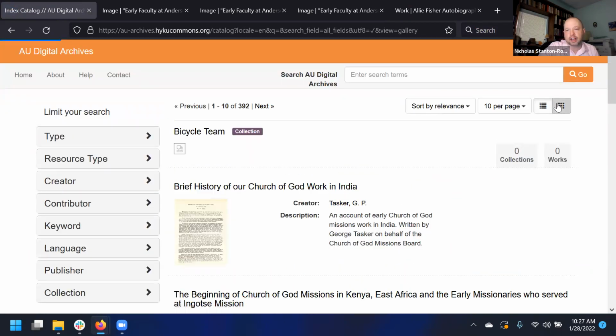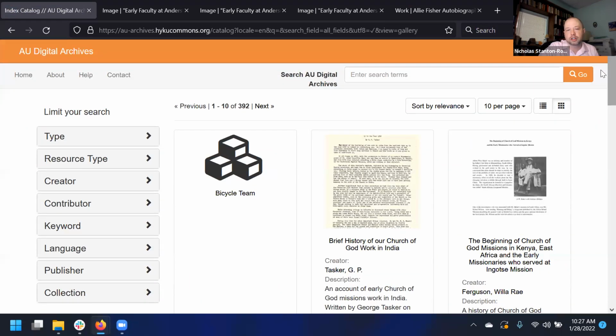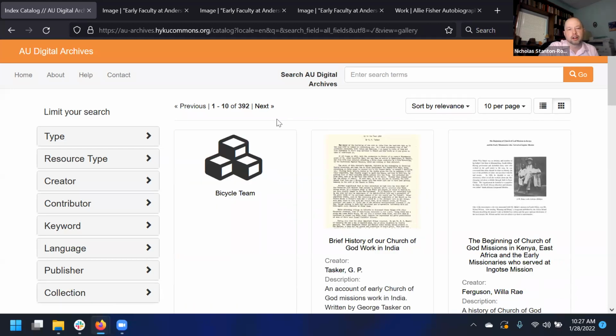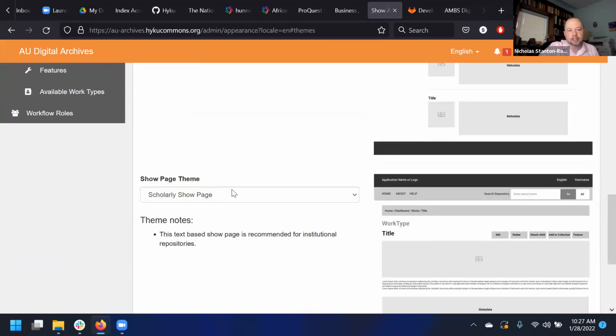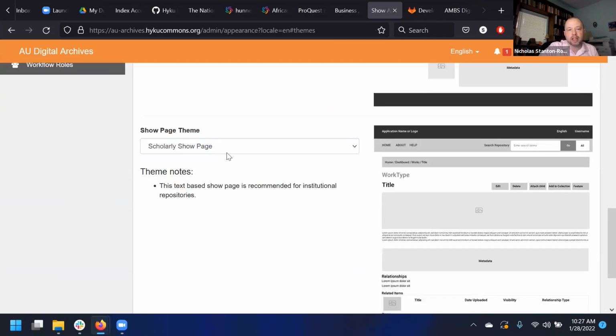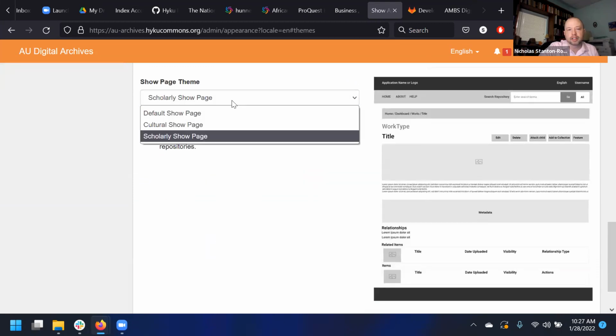If you have the gallery enabled, this will be the default view in any search. But regardless of which you have set, users can toggle between them while they're working in the system. It only changes the default behavior. And then finally, we have 3 show page themes for a work within the system.